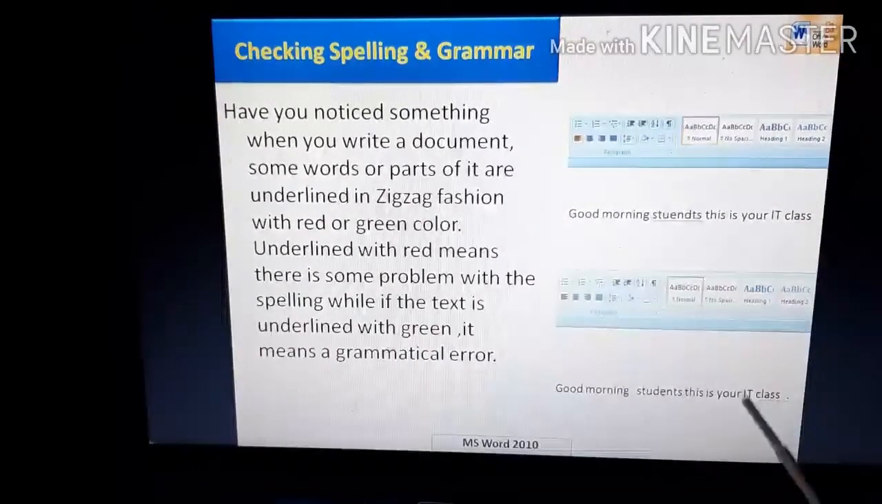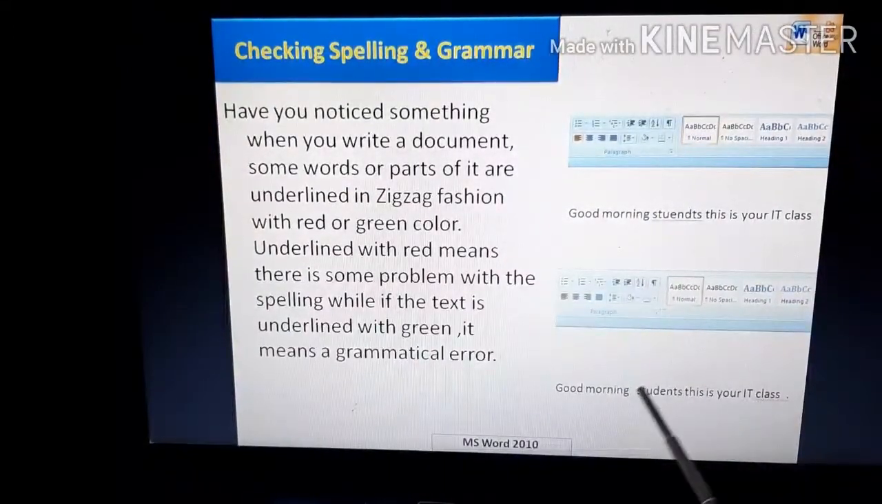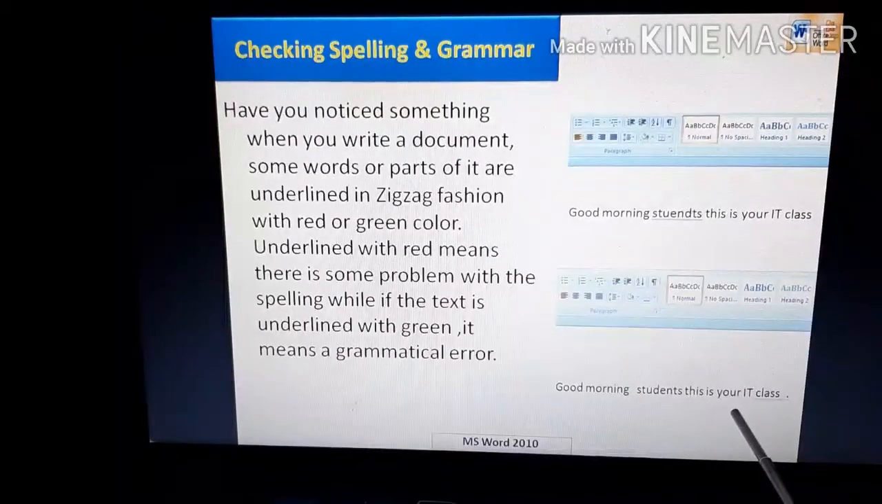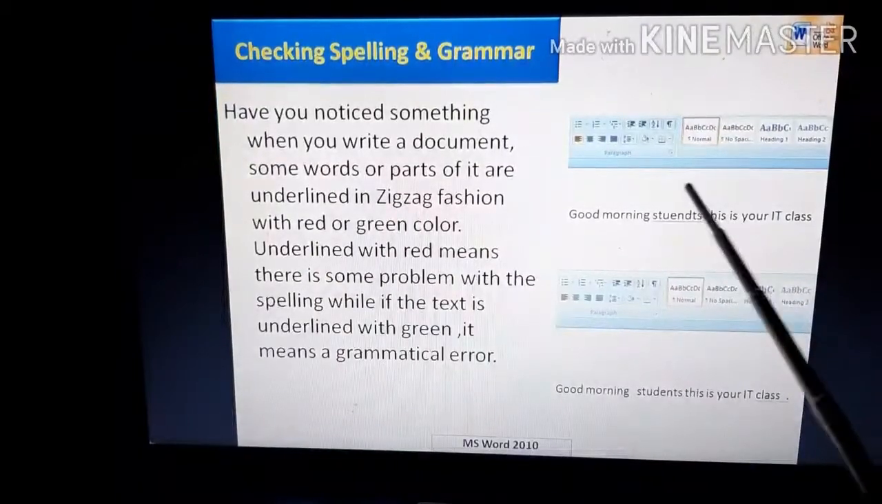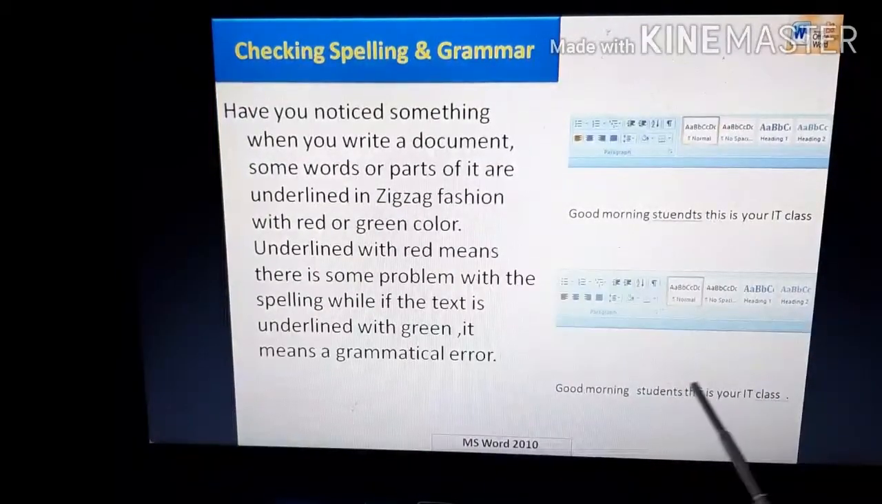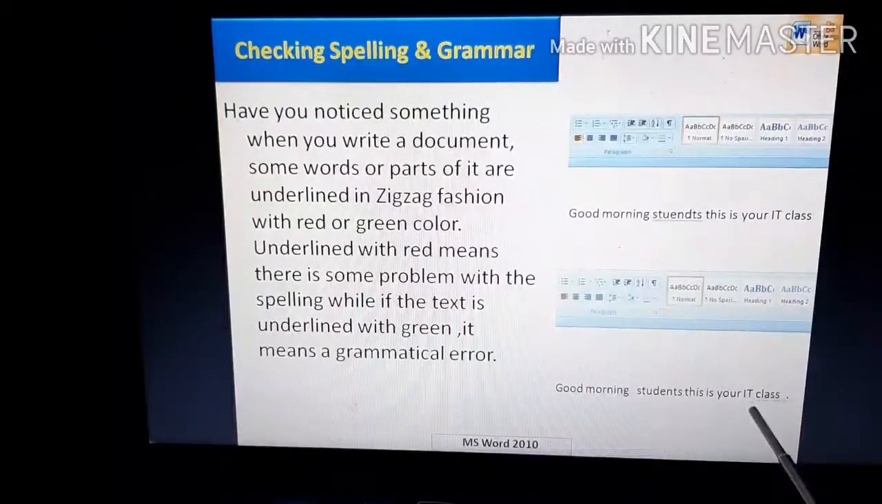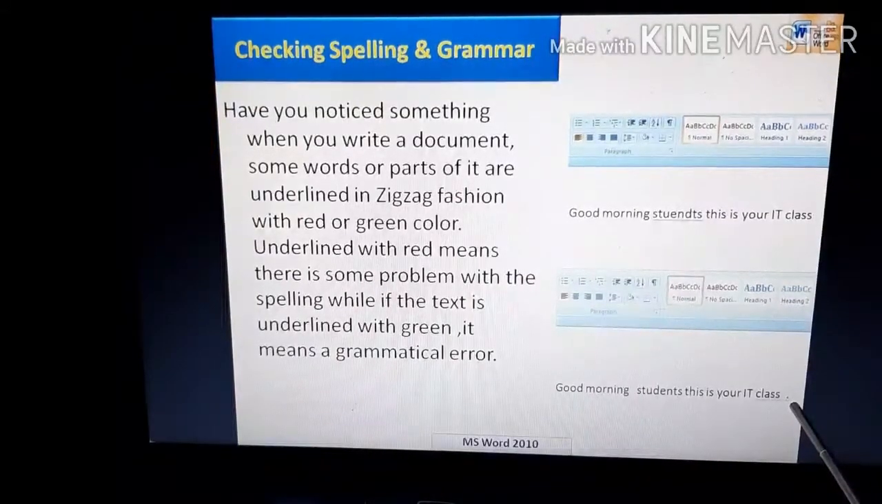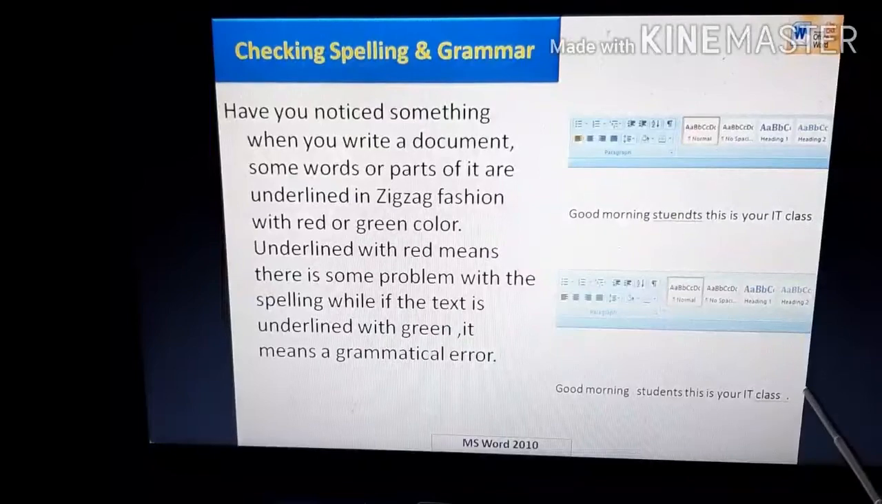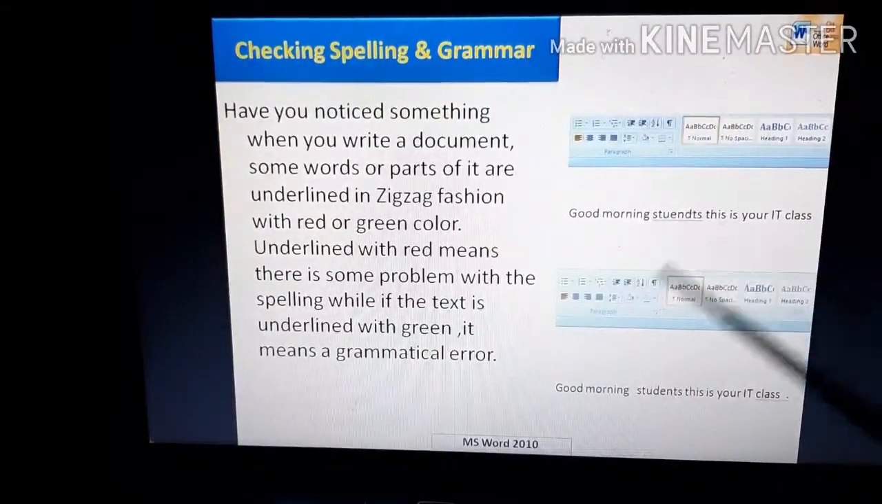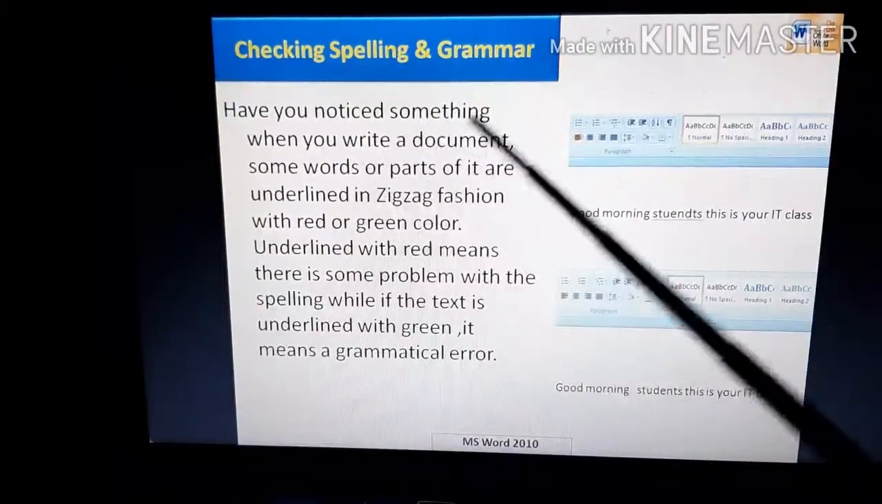And if you come to the second picture, the same message is there, good morning student, this is your IT class, but here you can see the green zigzag line. Why? Both sentences are the same, but in the first the spelling of student is wrong, while here the spelling is correct. The difference is, you can see why the green underline is there: because of a grammatical mistake. You can see the last full stop. The full stop should not be so far, it should be near the word class. That means it has some grammatical mistakes. I hope you have understood checking spelling and grammar.